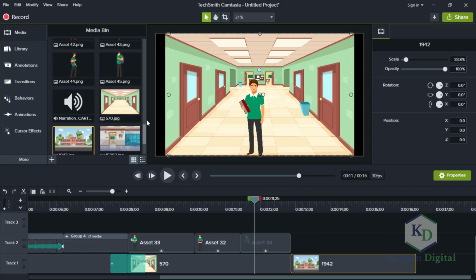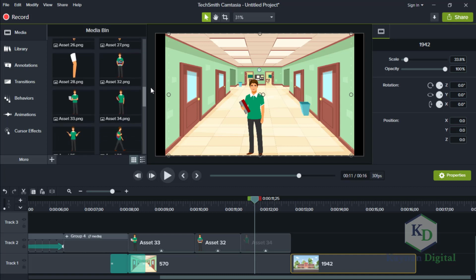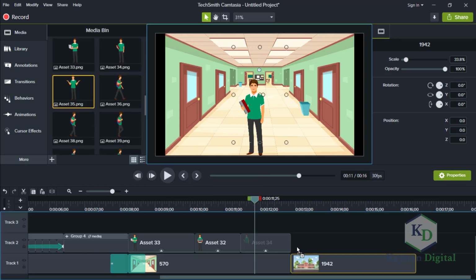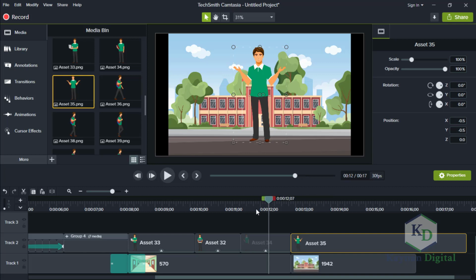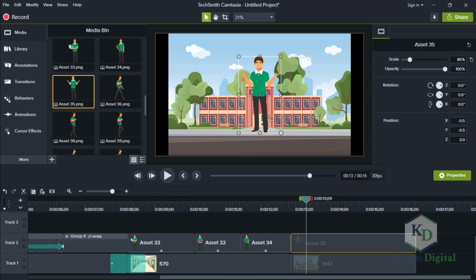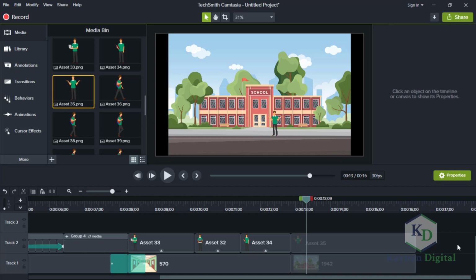And I want one of the students to be standing outside the building. Okay, let me use this character. Let's go back here. And decrease the size to 80. This one should even be smaller than 80. It will be a little bit far off. I'm going to be on the road. Okay, that's good.